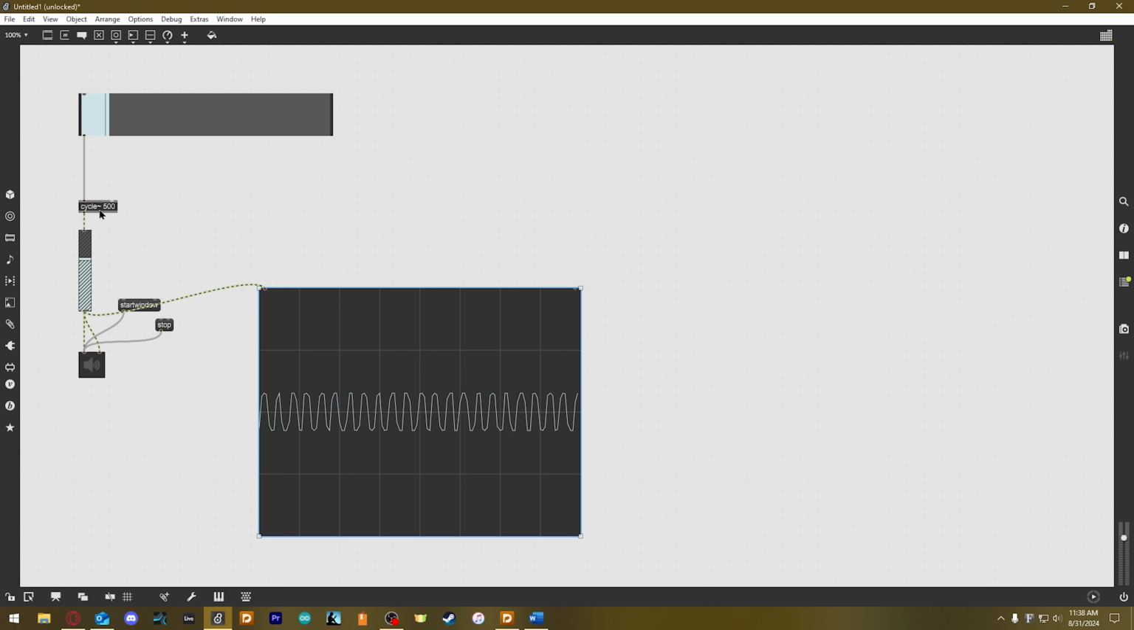If you hold down the Alt key on Windows, Option on Mac, and then click and drag, it will copy whatever you're clicking and dragging. Right there. So let's take that. And again, this cycle object, by default, when you open it up, is going to output 500 hertz. But then you can change that with the fader.